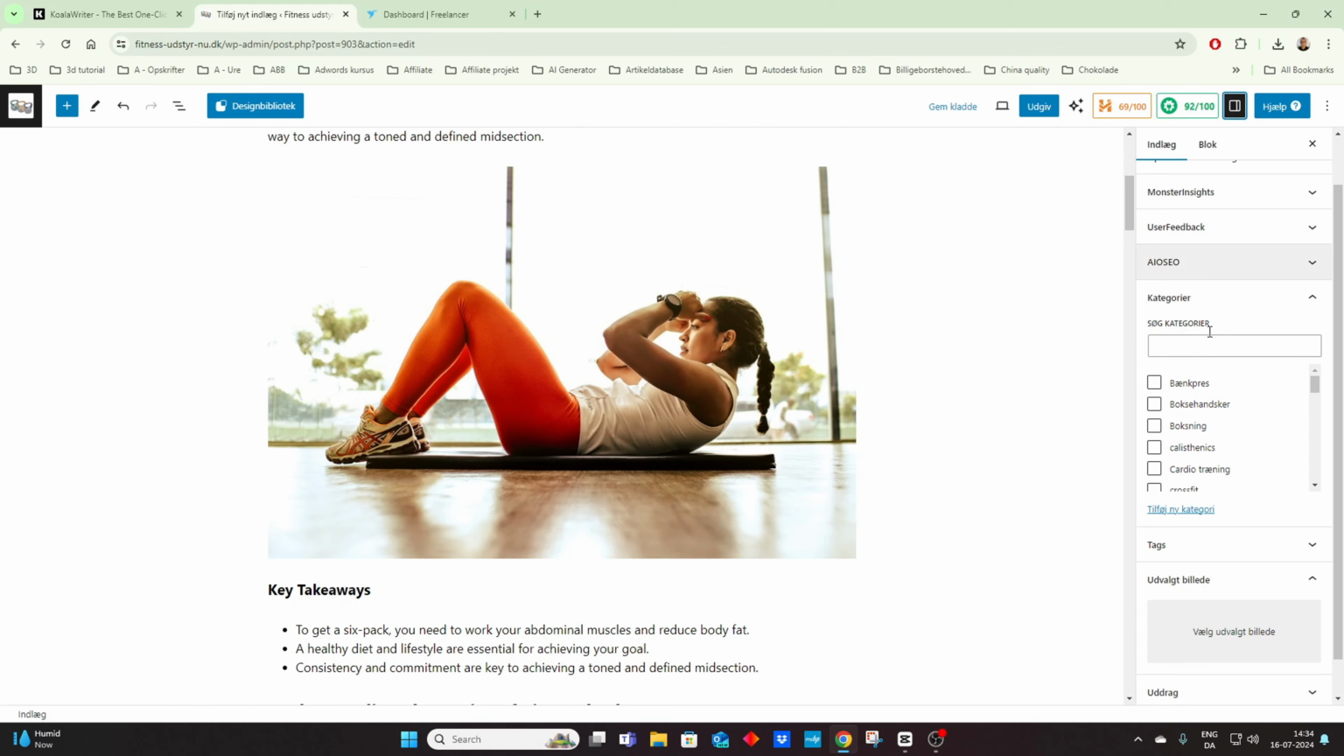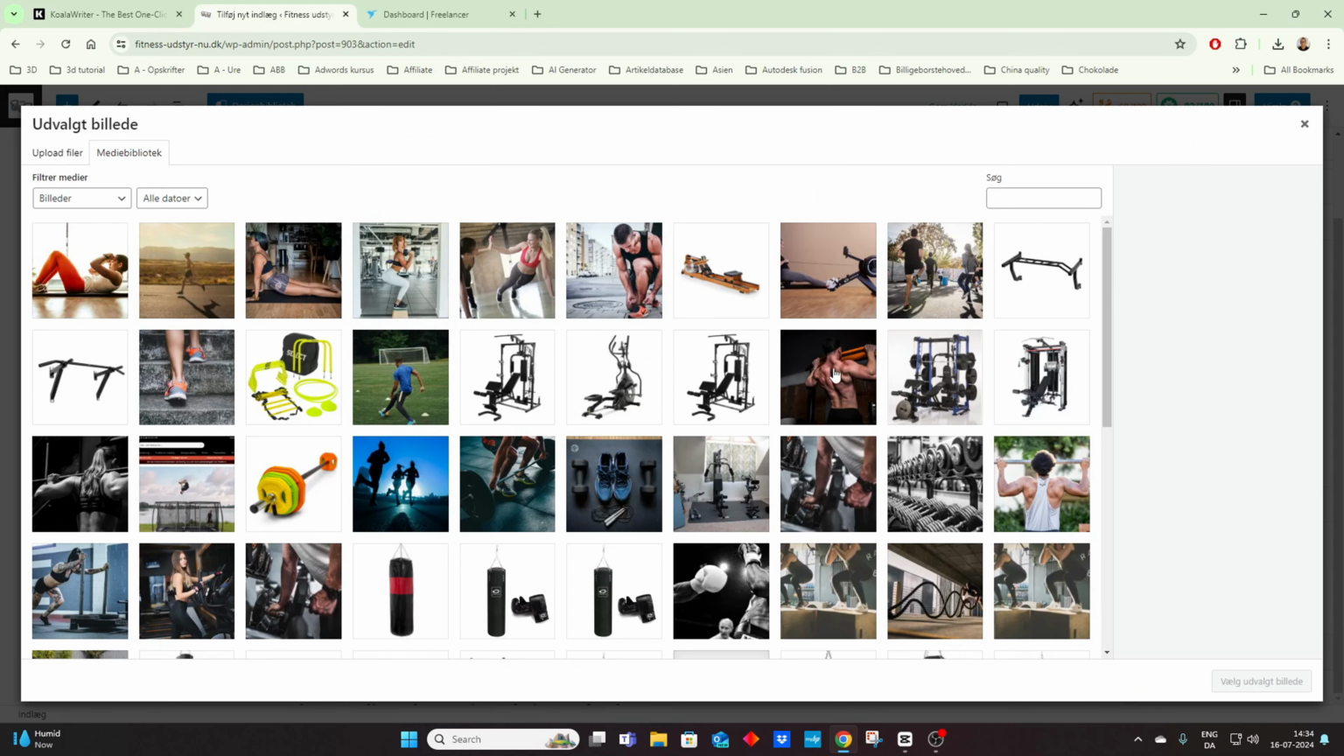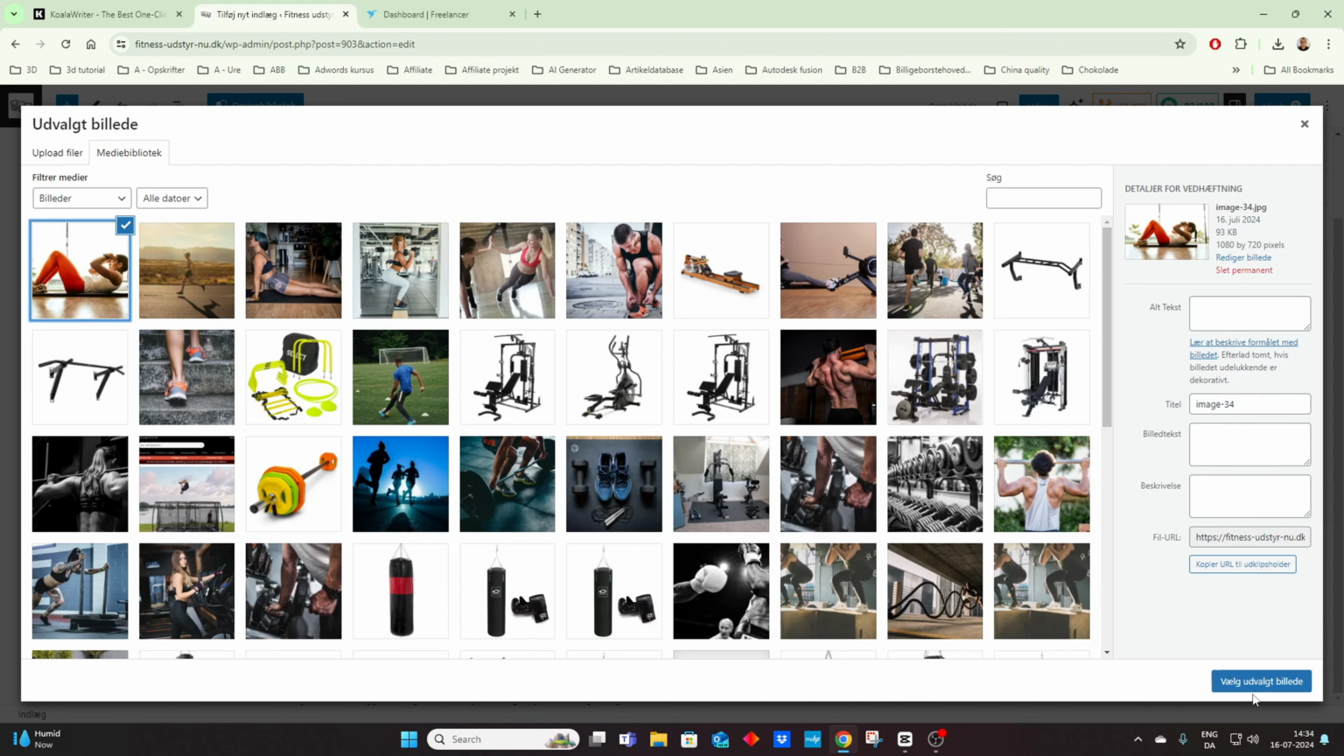Okay, so let's take this picture here and use that as our article front picture. And here you can put your alt text. You can say six-pack exercise. And you can also put that in your picture title and also here on the image.